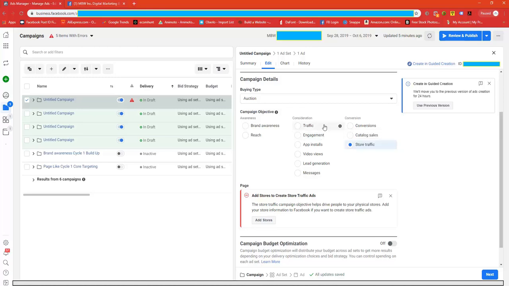And these two you'll be using quite a bit if you're in marketing. These are probably your top two that you'll be using, along with conversions, maybe video views, lead gen, and messages. So all of these we use quite a bunch.